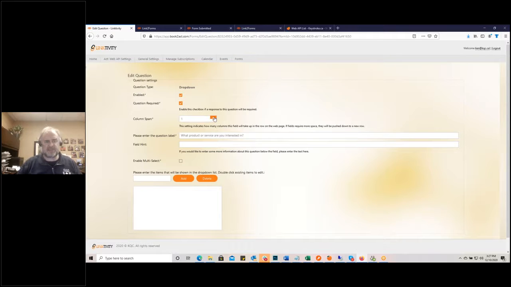In this case, I'm actually going to say I want it to span both columns. And here is what we call a field hint, and it's very, very useful, especially for the sliders where you're trying to say, 1 is strongly disagree, 10 is strongly agree, or even if you want to kind of just guide people towards what you're looking for, okay? And then here's the multi-select that I was telling you about.